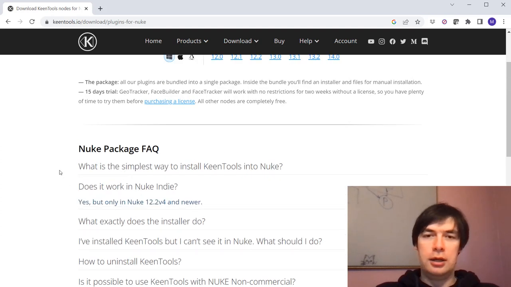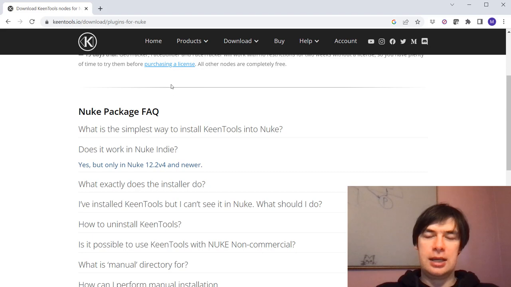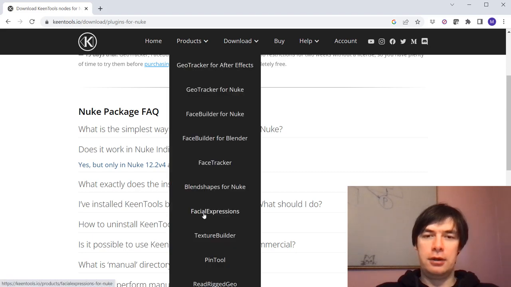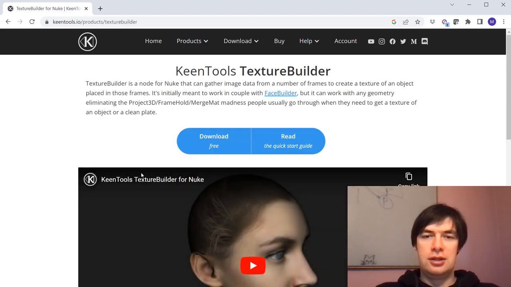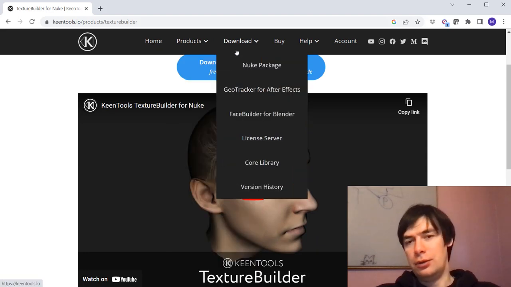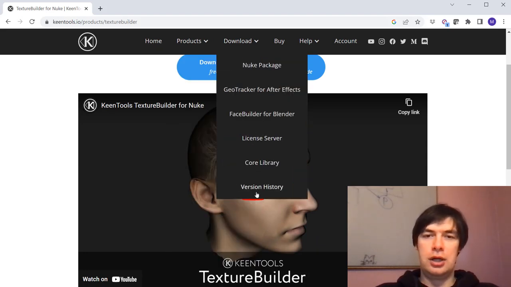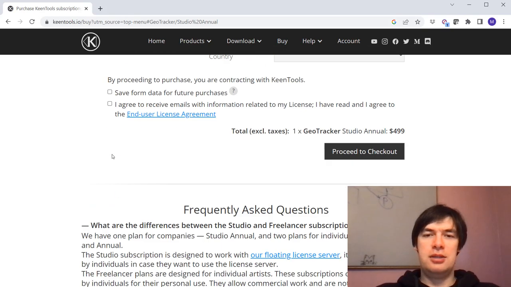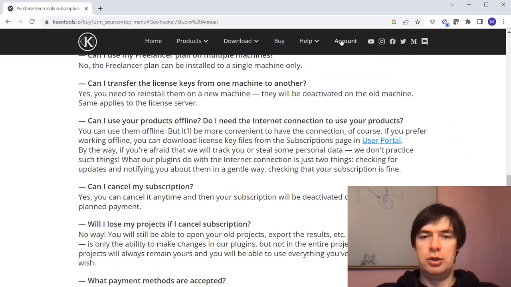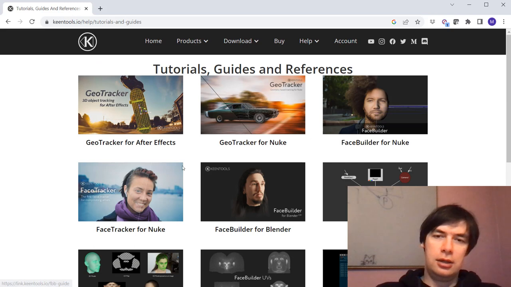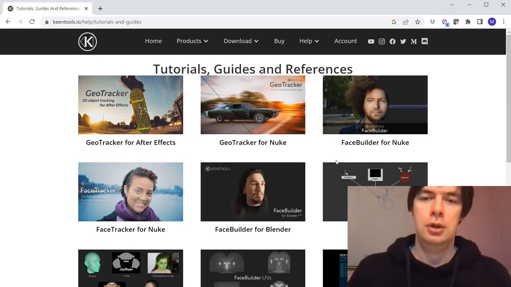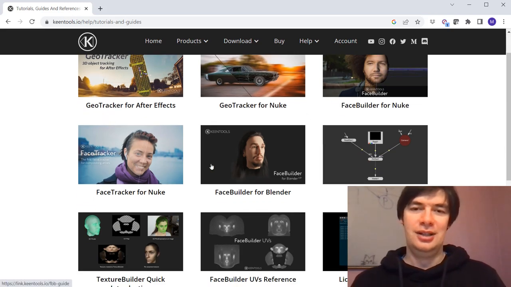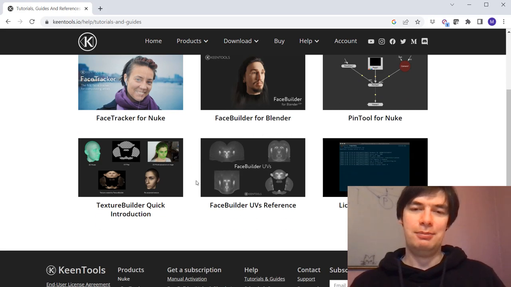And it's actually all the same license. I mean, if you have a GeoTracker license, it can be used in After Effects or in Nuke. And the same with FaceBuilder. If you have a license, it can be used in Nuke or Blender. So we make tools and sell licenses to them.